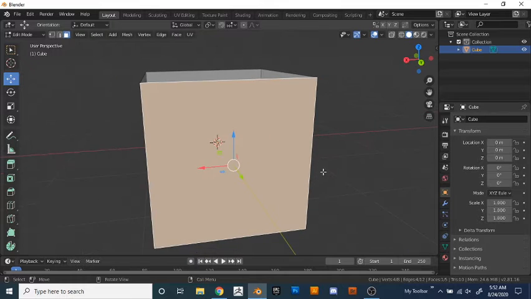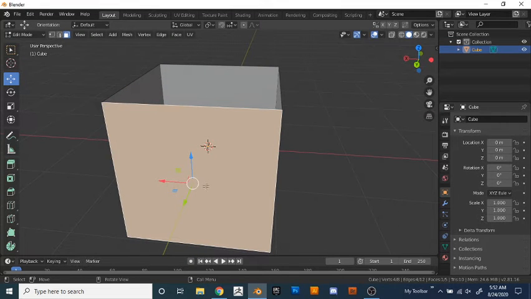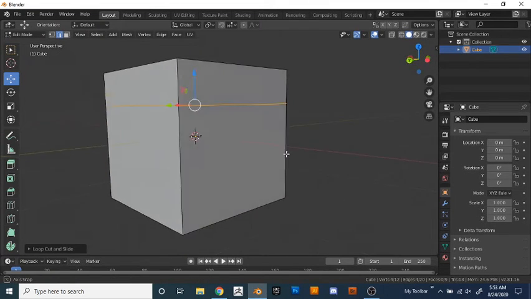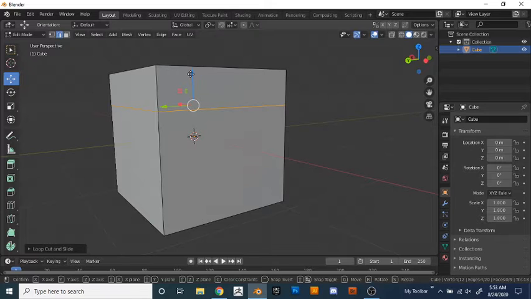So to add an edge loop or a ring, we're going to do Control R. And you should see a line being added. Okay, there's another way to do it. Well, let's add it here. And we're going to slide it up. Okay, maybe too far. Let's bring it down a little bit.